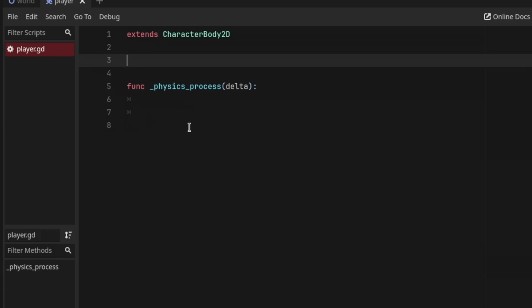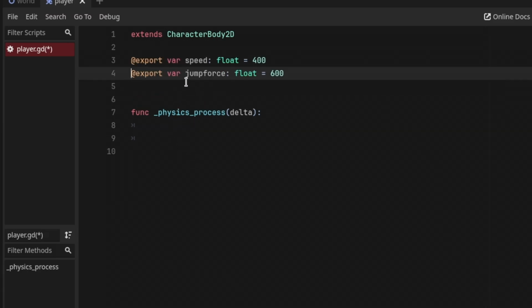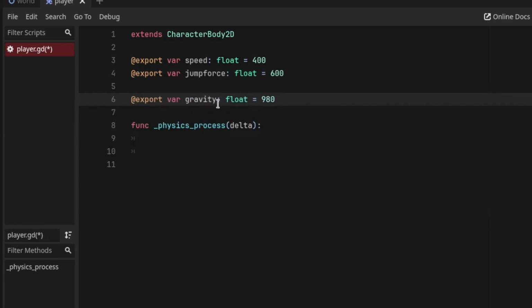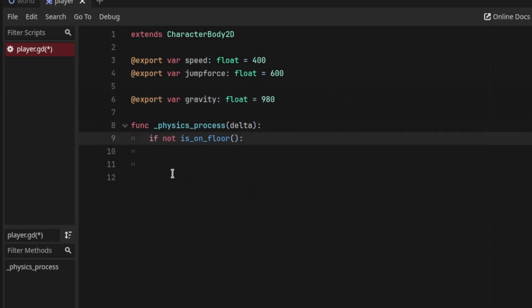First, declare two variables for the speed and jump force of the player. You can give these any values you want. Then declare another variable for the gravity, with the default value being 980. Then in the physics process function, check if the player is currently not touching the ground using the is_on_floor method.